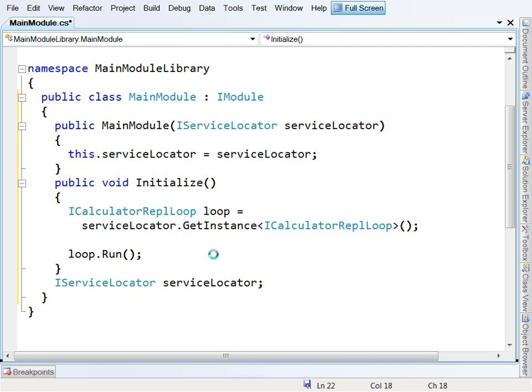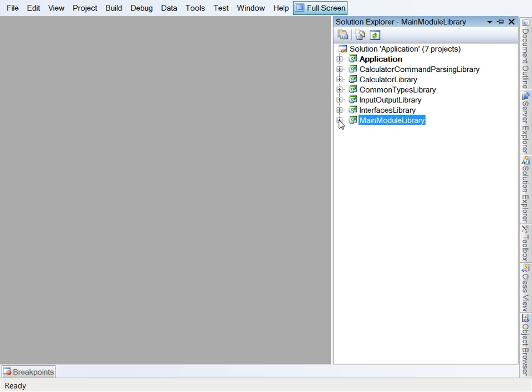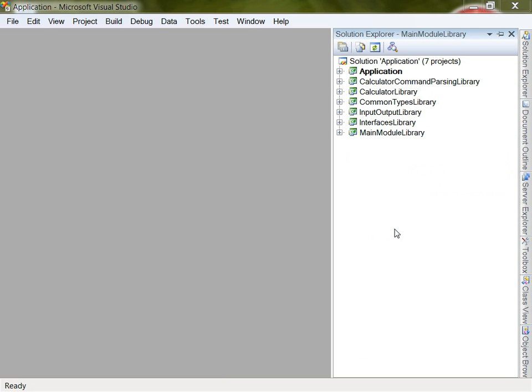Okay, let me just see if we can still build our code. Okay, so we've added our 4 modules into the 3 existing projects and 1 new project that we just added there. Okay, so we've got those modules that we've built.